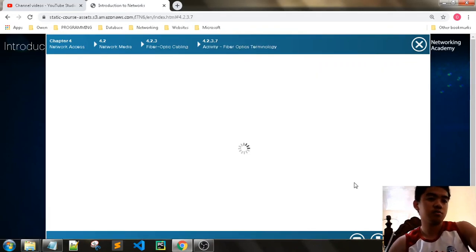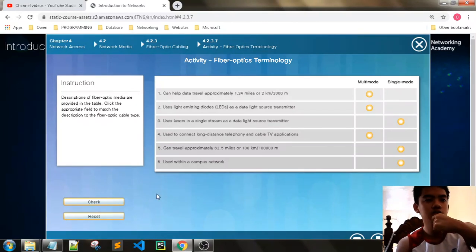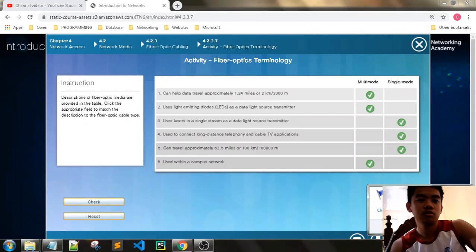So, activity: fiber optics terminology. Multi-mode uses LED as the light source transmitter. Single-mode uses lasers. So we have multi-mode and single-mode. Which is campus network? Single-mode. Let's see. Okay, should be this. Not that important.